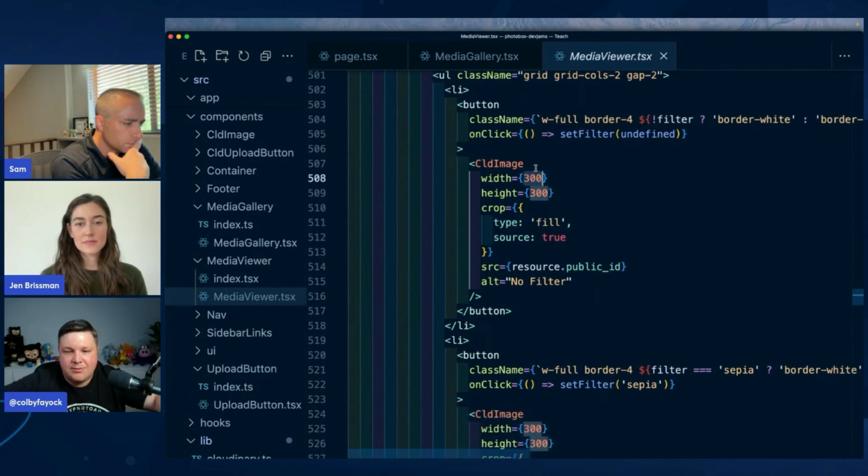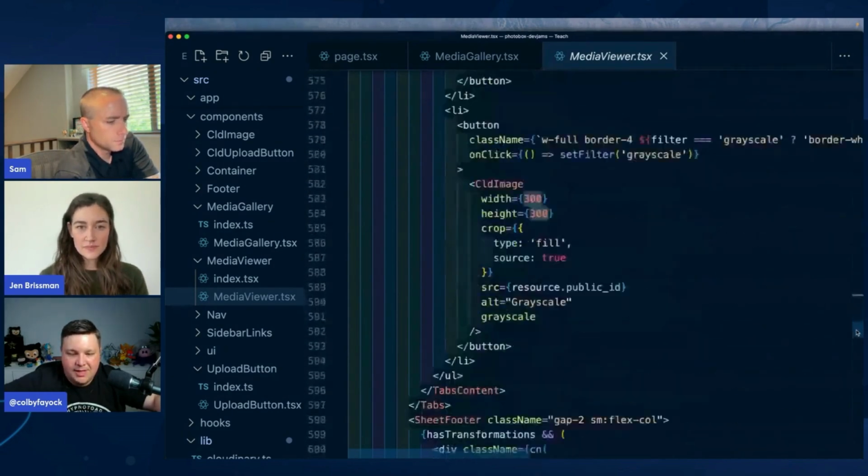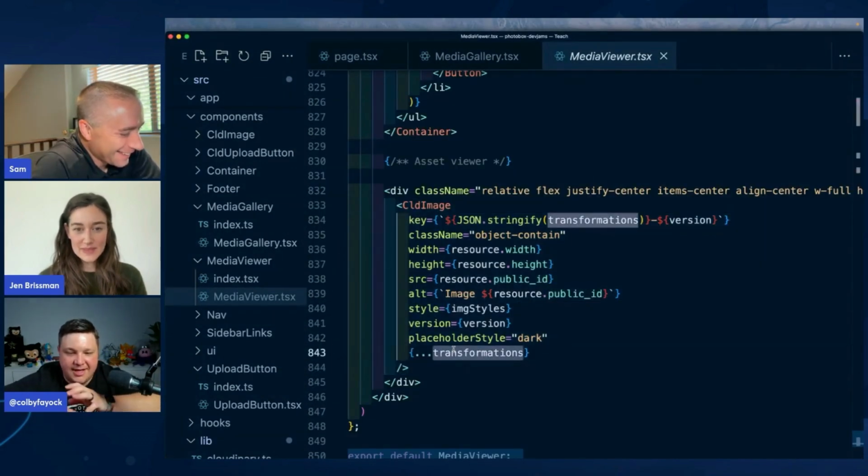But ultimately, when somebody clicks on one of these different filters, I set it in state to specify which filter should be applied to the image. Then, when we get down to the image itself, I apply the transformations, which are dynamically constructed from state. What is that ghost variant that I kept seeing?